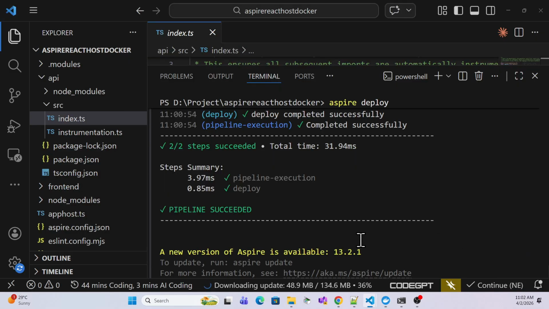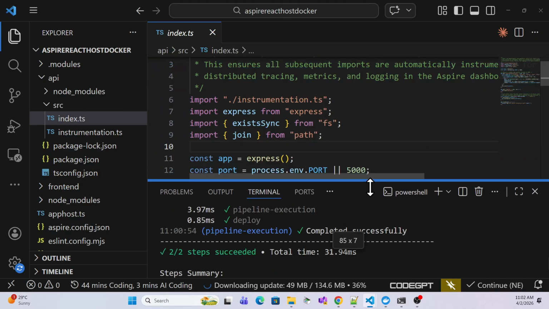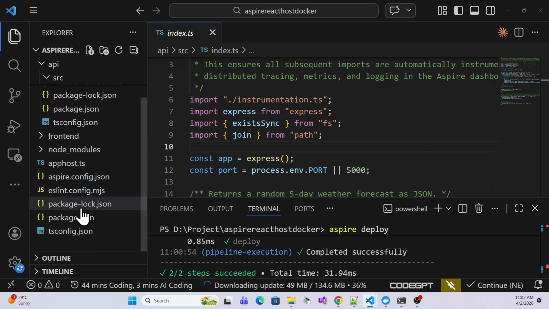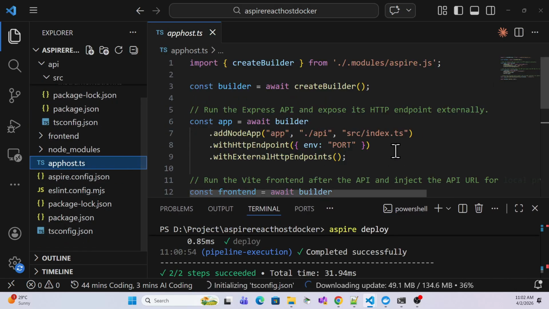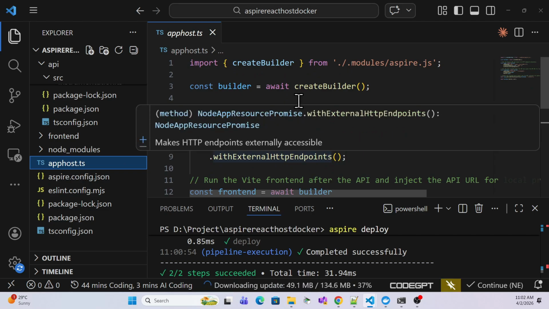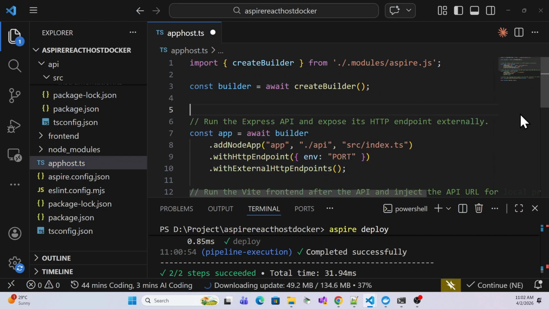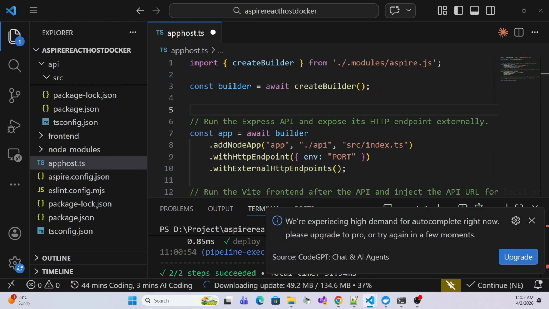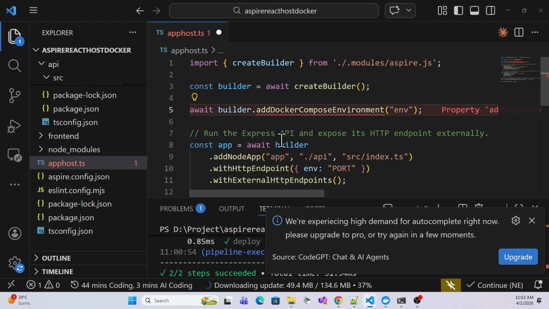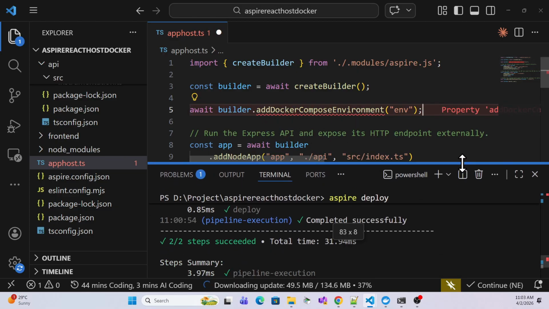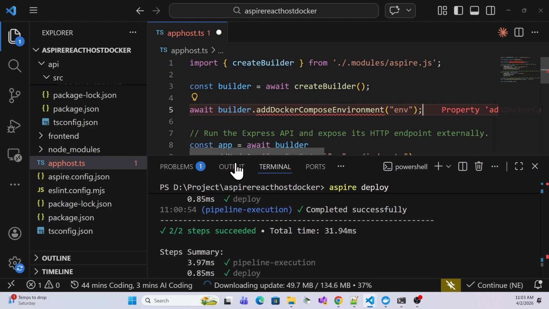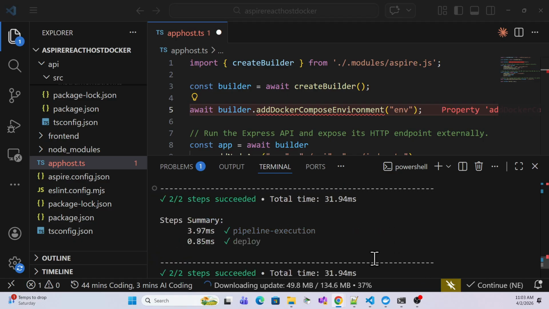So what I can do is go to the apphost file. Here we have to add one line, one command, which is add Docker Compose environment. And this requires one package, so for the package we also have to add one command which allows this package.